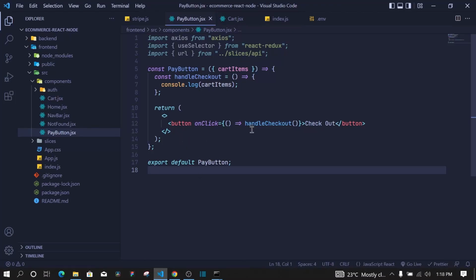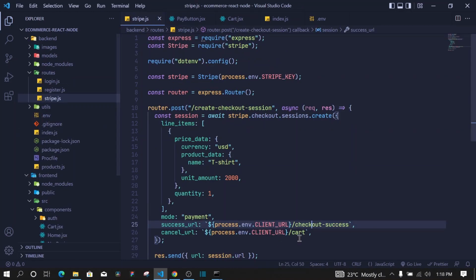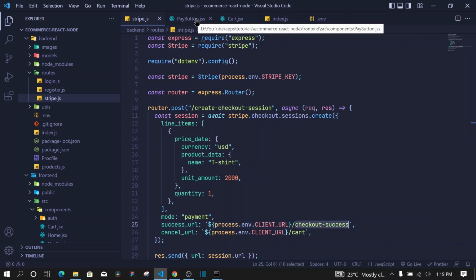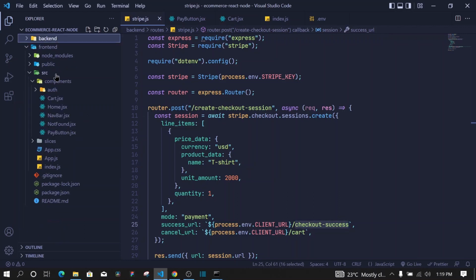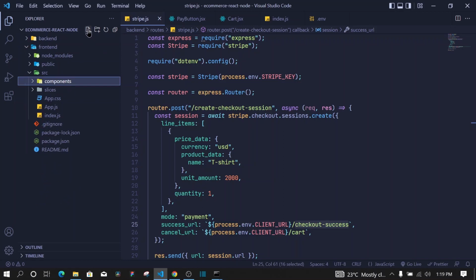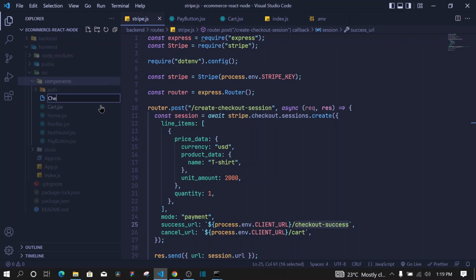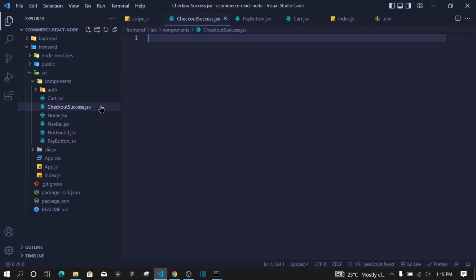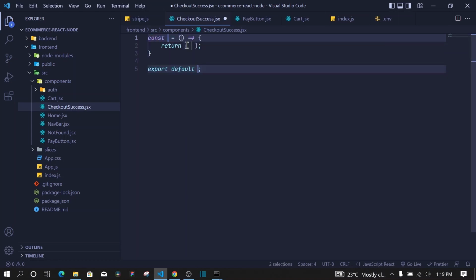So another thing, before we proceed to checking out, we should create our checkout success page, or route. So at our front end, let me minimize the back end. At the components, I'll create another file and I'll call it CheckoutSuccess.jsx. And then from this, I'll just create a stateless functional component and I'll call it CheckoutSuccess.